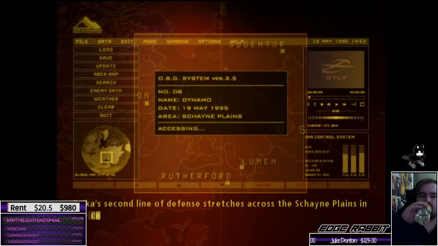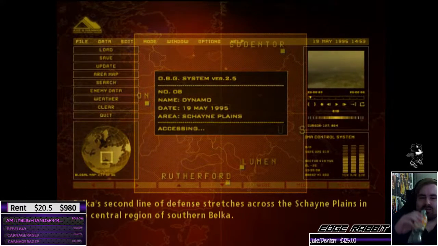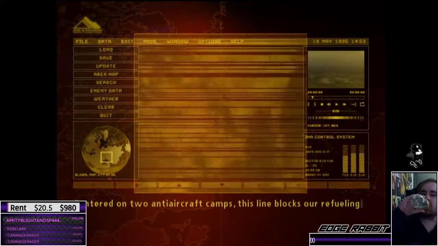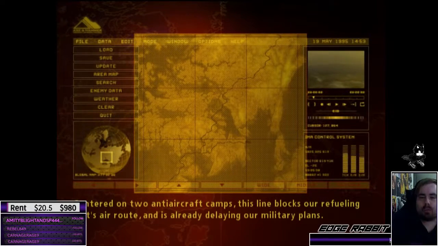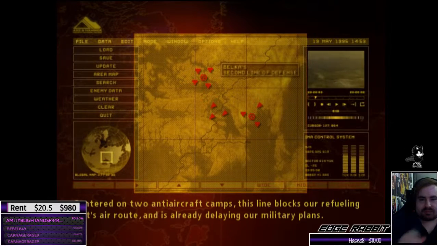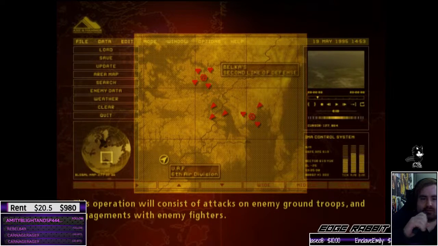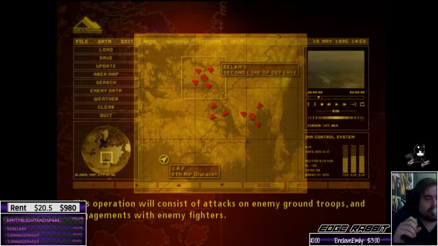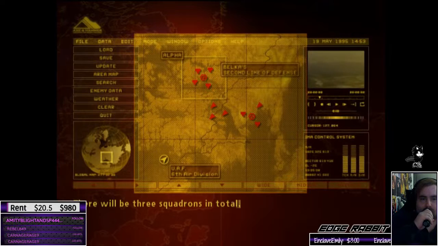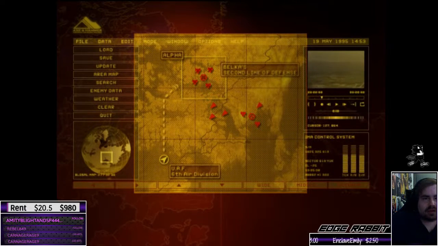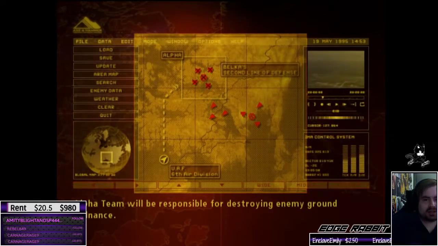Belka's second line of defense stretches across the plain, shaded only here for a short central bit, region of southern Belka. Is already delaying our military plans. This operation will consist of attacks on enemy ground troops and engagements with enemy fighters. There will be 3 squadrons in total. You can decide which one to accompany. Alpha team will be responsible for destroying enemy.